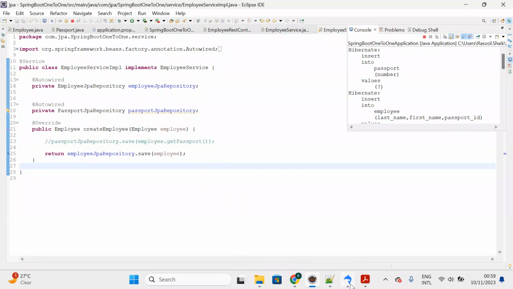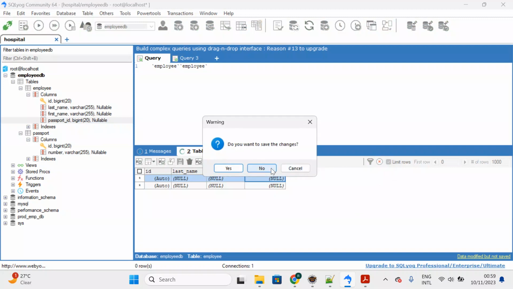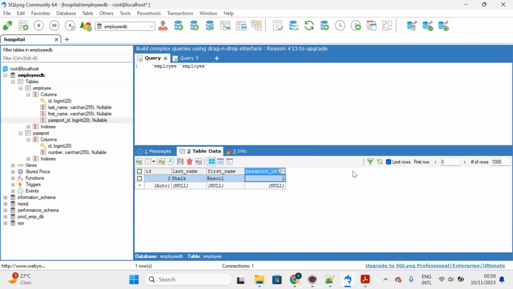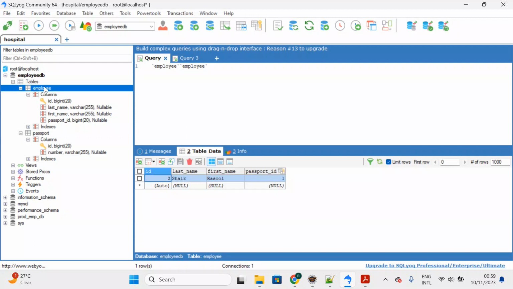Before that, let me show you the database, whether data is inserted or not. You can see the employee details are inserted, employee number 2, Rasul and Sheikh. And let me open the passport table. The passport table also is inserted successfully. Passport info, passport ID, this is generated by Hibernate, and the passport number which you passed from the REST client is inserted. So we have employee information as well as passport information.